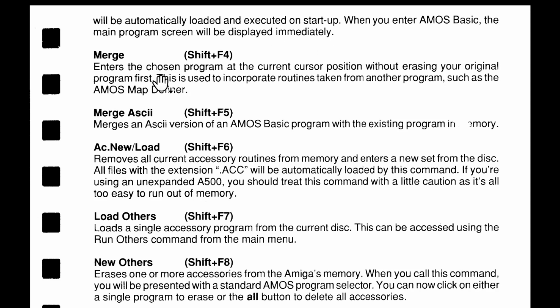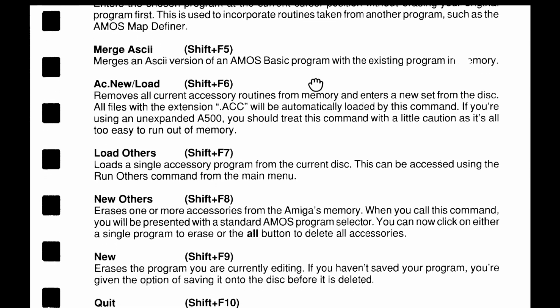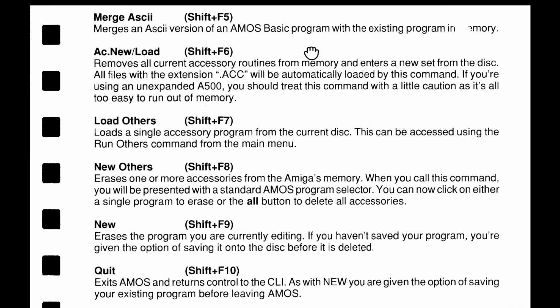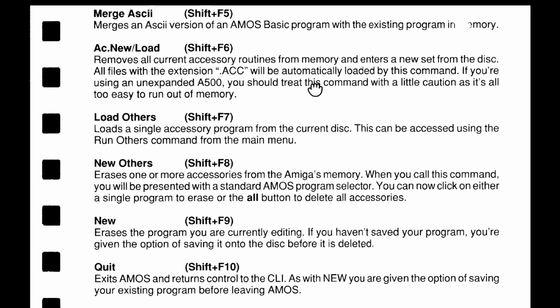Merge, Shift plus F4. Enters the chosen program at the current cursor position without erasing your original program first. This is used to incorporate routines taken from another program, such as the AMOS map definer. Merge ASC, Shift plus F5. Merges an ASCII version of an AMOS BASIC program with the existing program in memory.